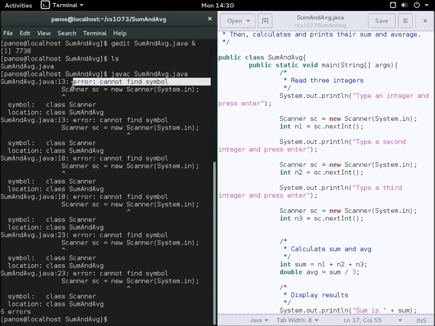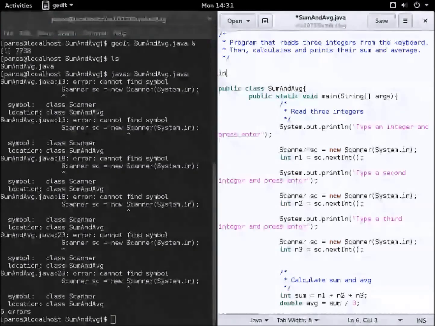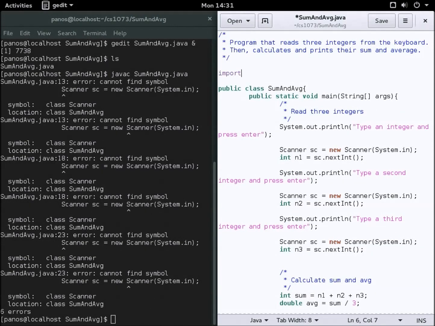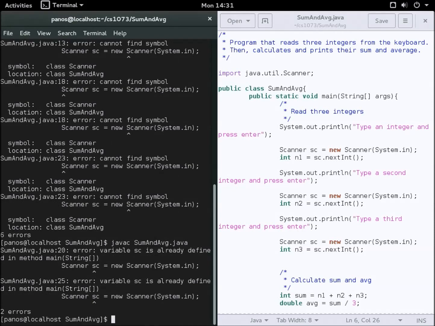So look, it says here error cannot find symbol Scanner. So it's looking for that Scanner class, and it cannot find it. We need to import it. So that's import java.util.Scanner. Remember, this is a JCL class, a Java class library written by the Java developers themselves, the people who develop Java. So let's try now.